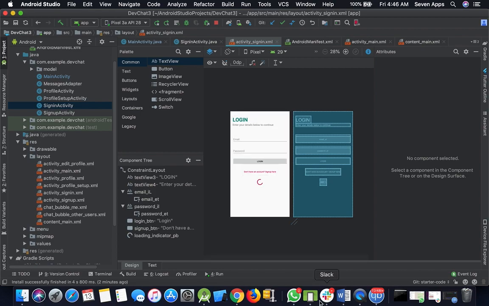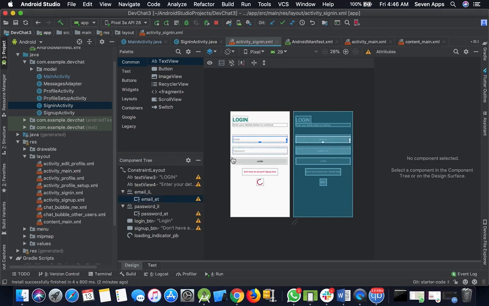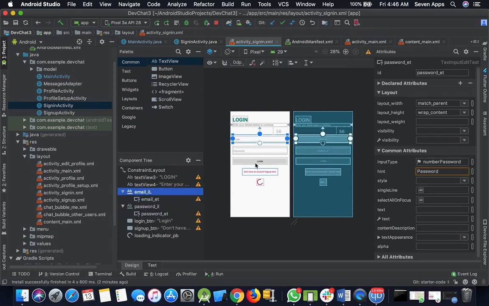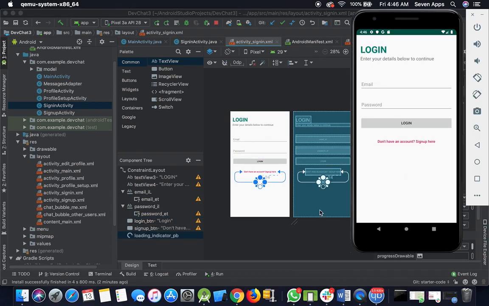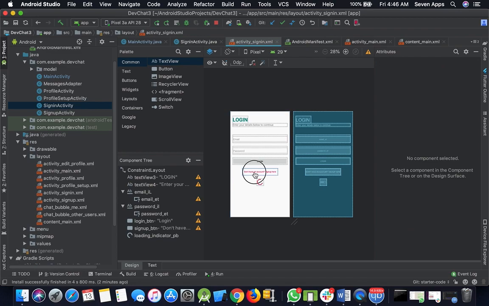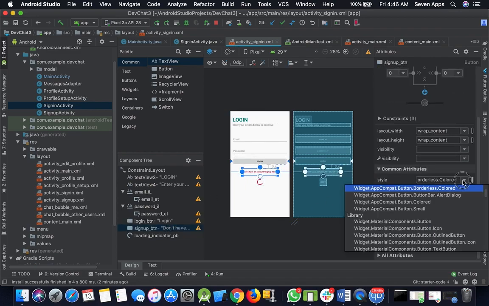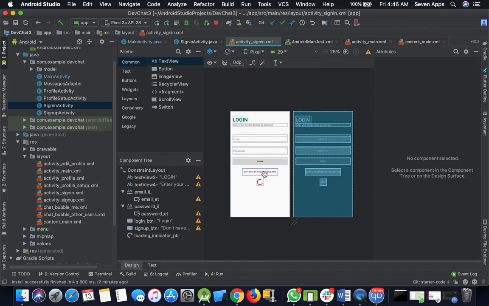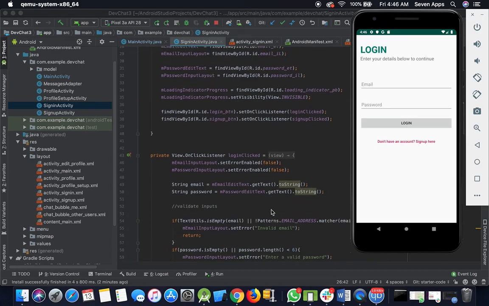So just UI. We have two edit text, two text input layouts, and a login. Oh, sorry. And a progress indicator, and then another button. This is a button, but we gave it a style of borderless. That's why it's showing like this. This button should take us to the sign up activity. So let's try to sign in.